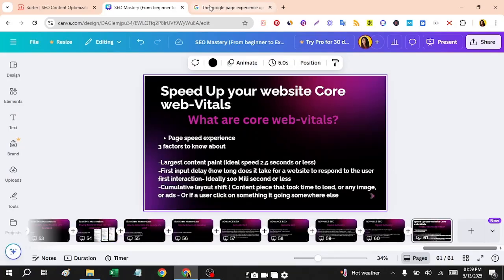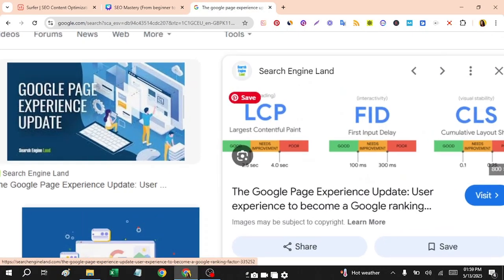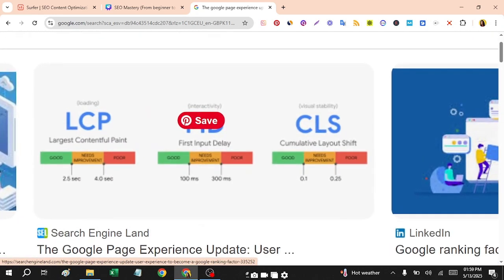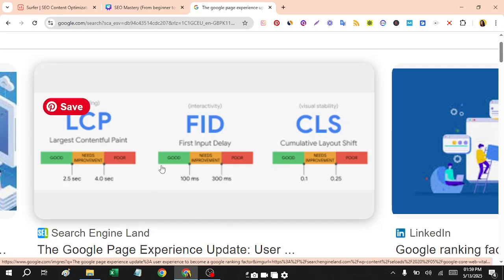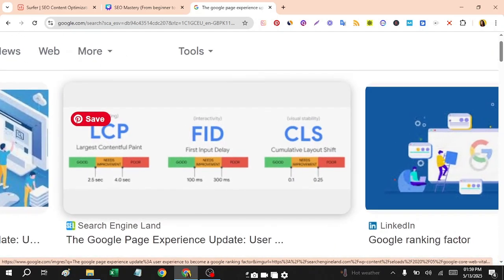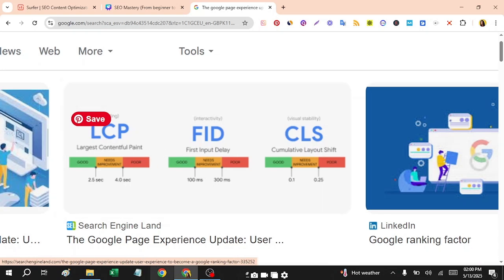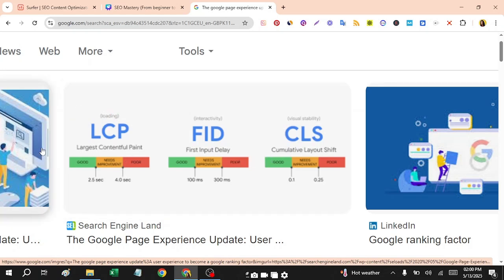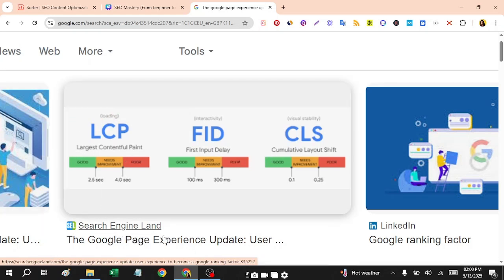So let me show you what it actually is. Here you can see, let me zoom. This is an image of the Google page experience update. This is an image from Search Engine Land, which is a very popular website for SEO, a search engine resource for marketers and bloggers. You can check out this website, but for now you should understand these 3 points, because this is the new Google core web vital update. If you follow this, your website will eventually get ranked on Google.